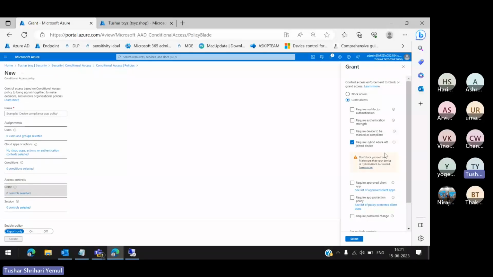If the user tries to access from a workgroup system, then the access to Office 365 will be blocked in this case. So you can create policies in a block scenario or in a grant scenario with conditions, with some criteria as well, whichever meets the scenario.